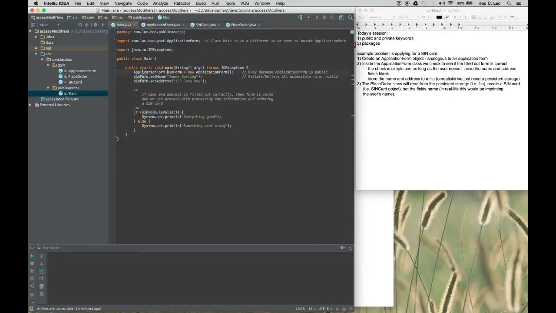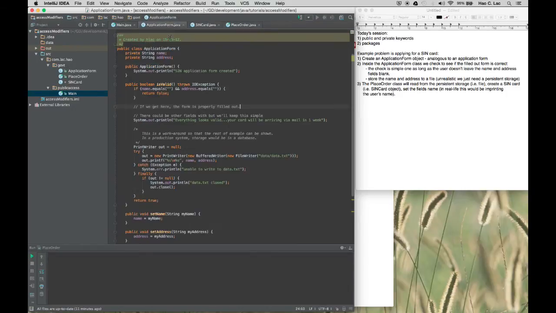I'll come back to this afterwards. Let's go through the first line of code here. Here we are creating the new object, application form. If we jump to application form, notice the application form is not in the same package as this main class. It's in a different package, under government, short term GOVT. That's government.